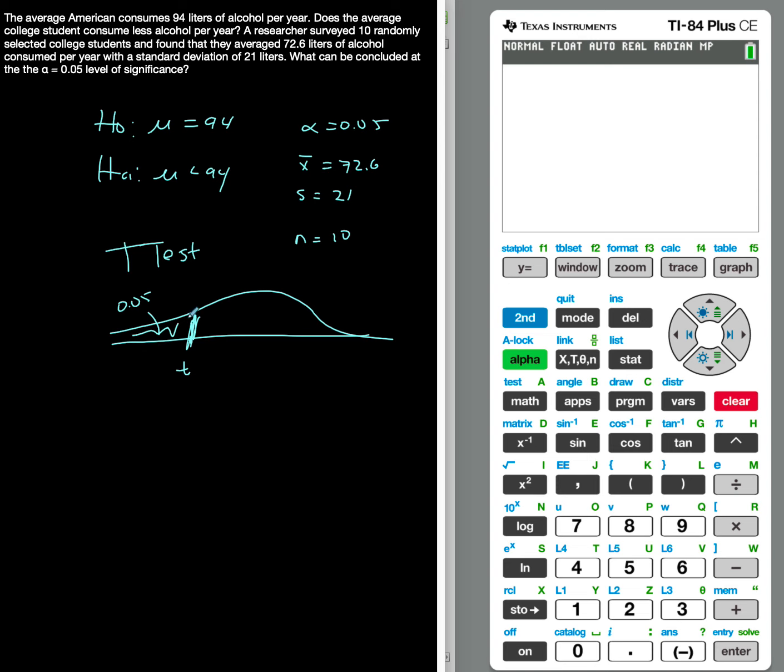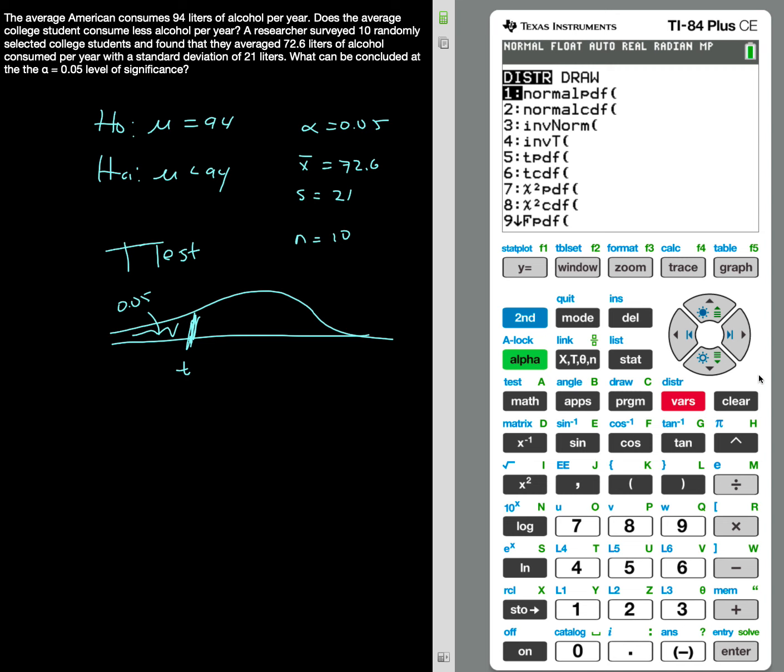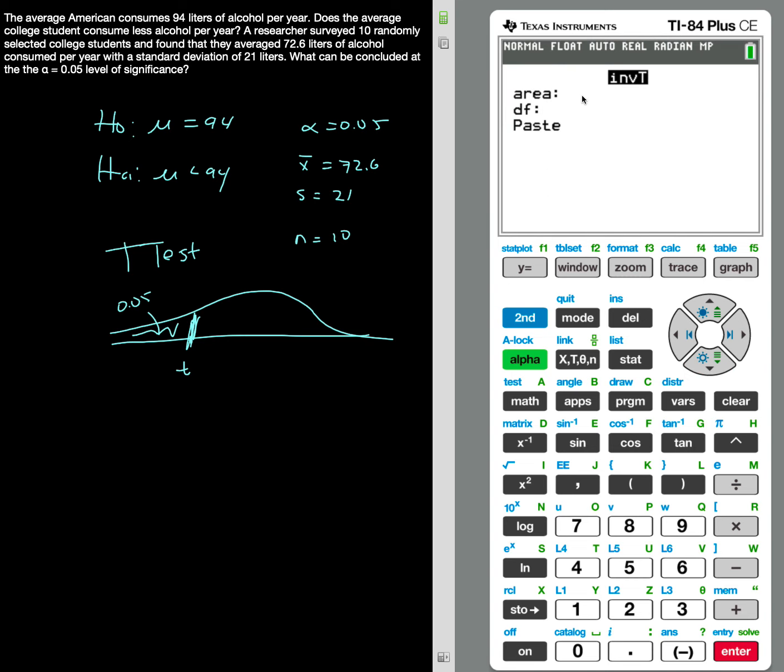So if you're looking for a critical t-score, or a t-value corresponding to an area on a student t distribution, you're going to go second vars, just as you would to find a z-score, but you're not doing inverse norm like you would for a z-score, you're doing inverse t. And so it's asking for area, and the area that you input is always the area to the left of the value that you want.